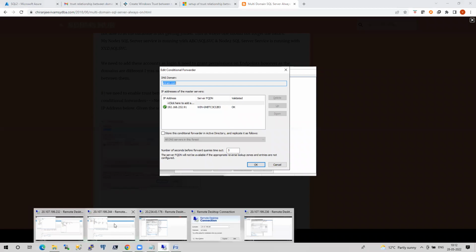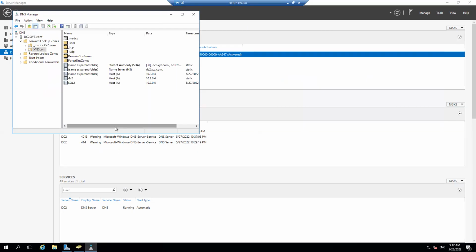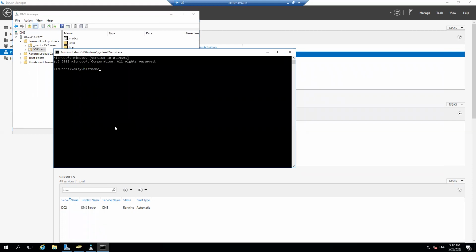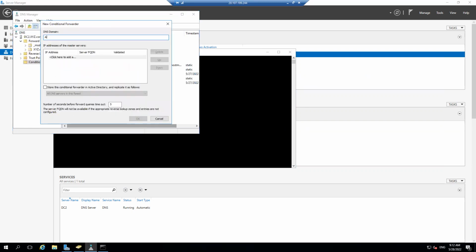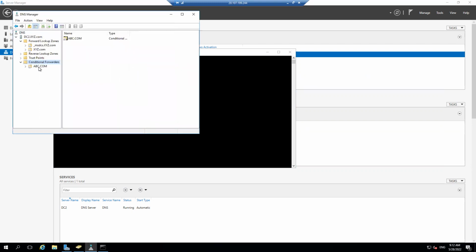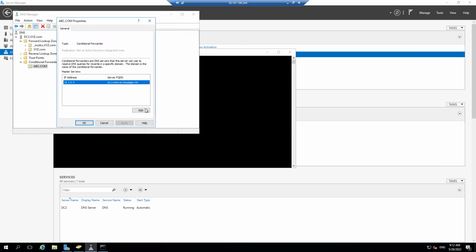Now we need to go to DC2. I think I'm on DC2, let me double check. Yes. So conditional forwarder. Okay, it is abc.com and the IP address is 10.1.0.4. Click on OK and refresh it. Sorry, go to properties, click on edit. The green button should appear and it says OK.